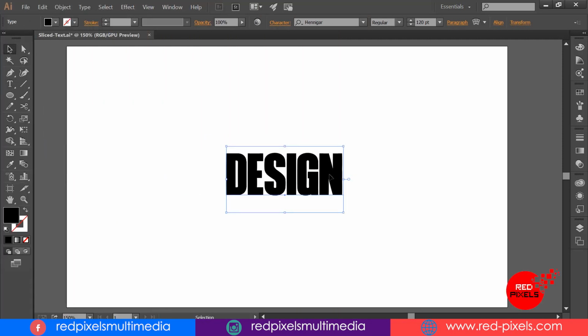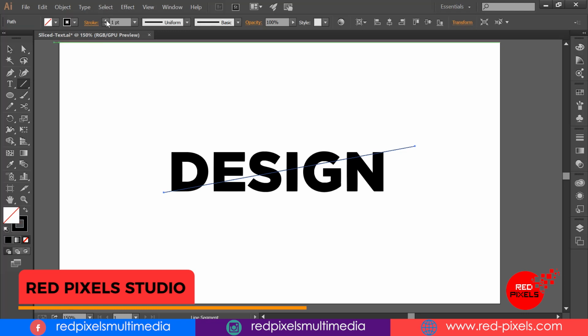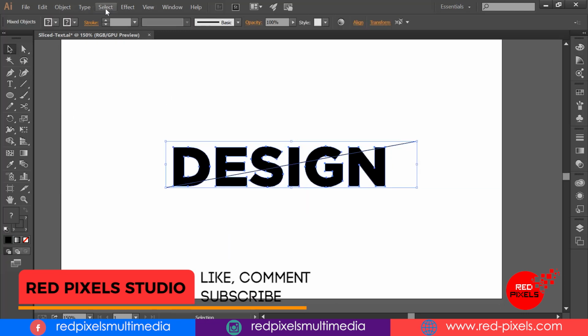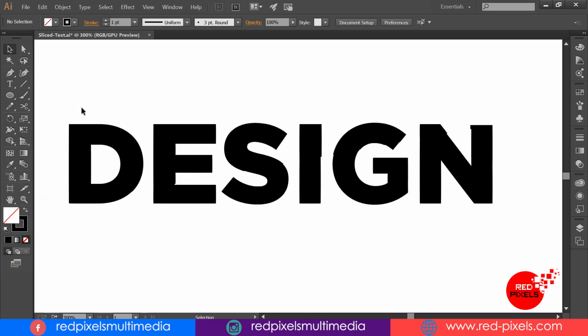Next effect is slice text and halftone text effect. It's very simple to convert text into 2 slices. Just create a diagonal line and convert text into outline. With selecting both objects, go to tool panel and select shape builder tool. I am clicking on top slice first to separate it from bottom slice. Now I am able to select each piece with shift key.